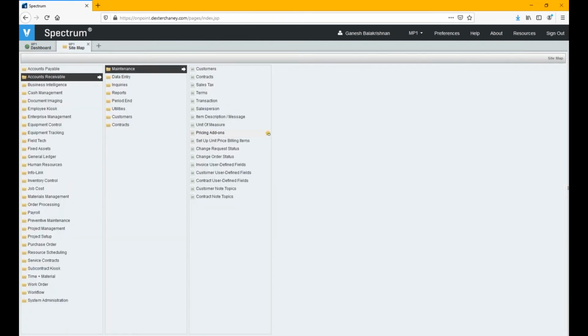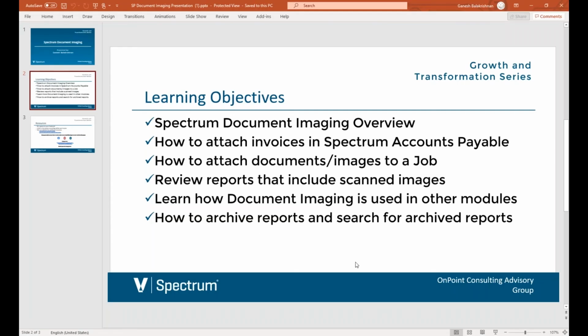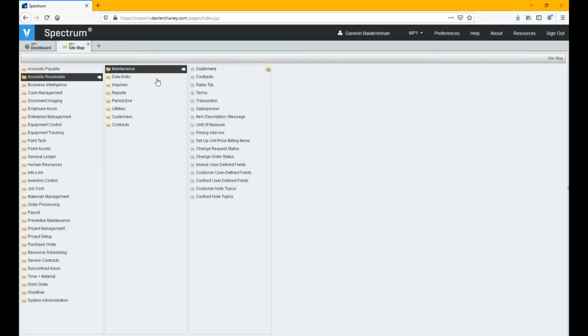Okay. So the last thing I wanted to talk about was archiving reports and how to search for those reports. Whenever you update or post information in Spectrum, there is a series of sub-steps that generate information which the system allows us to then save or archive if we want to retrieve or look at it at a later point. So let's take a look at what that process entails and how to execute that.